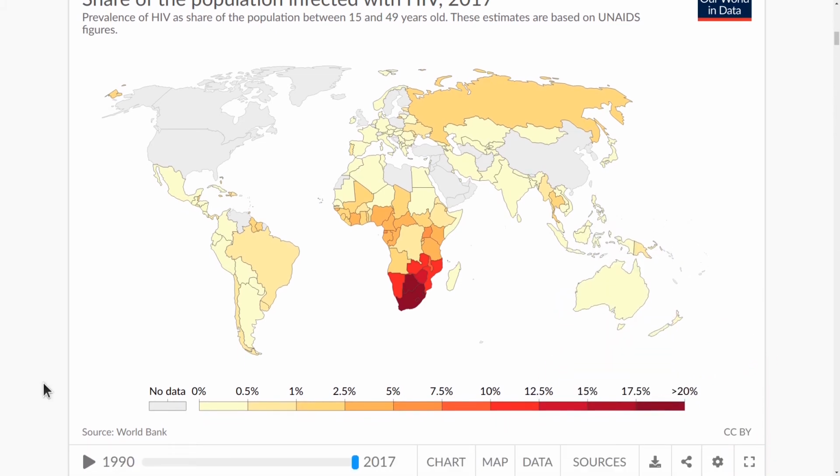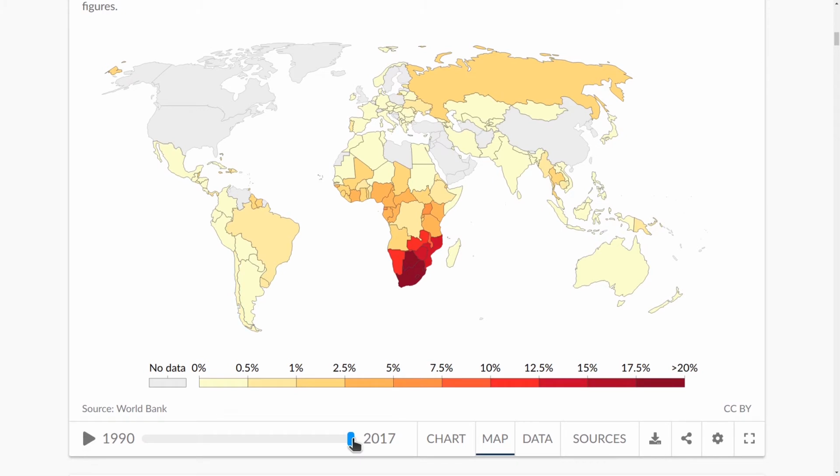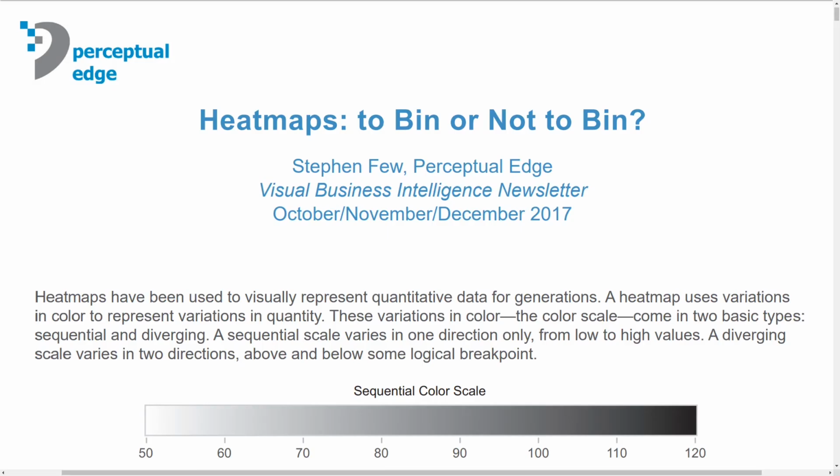This visualization also goes back in time. You can drag time back to 1990 and then hit this play button to see how the phenomenon evolved over time. But what if we didn't use bins at all?